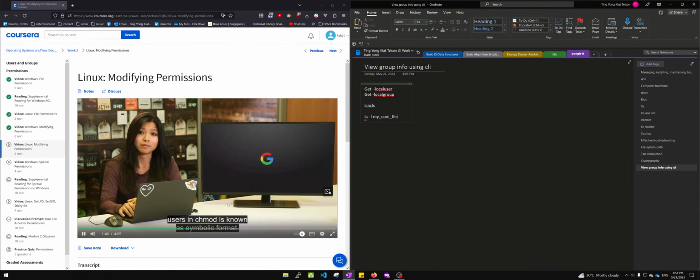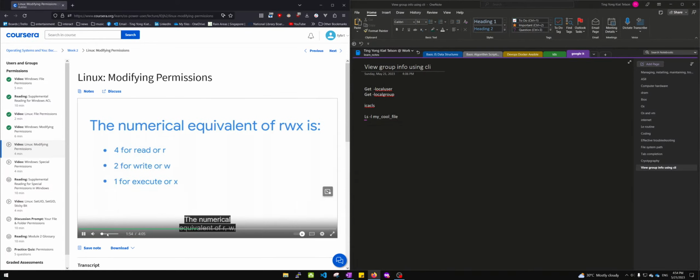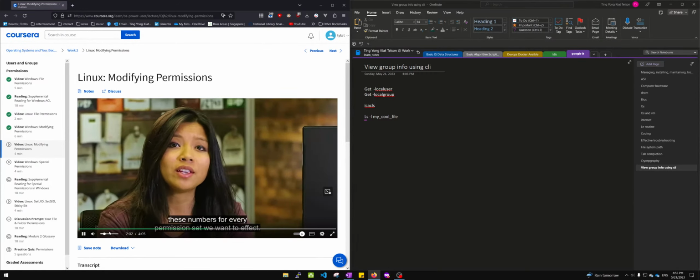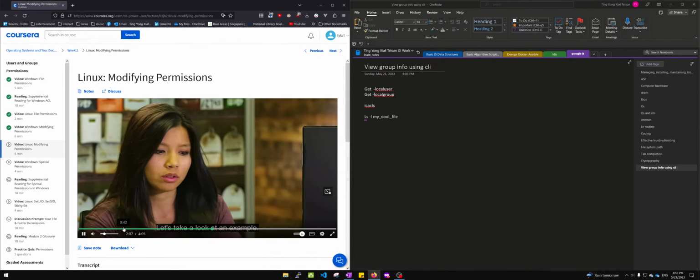This format of using RWX and UGO to denote permissions and users in chmod is known as symbolic format. We can also change permissions numerically, which is much faster and simpler, and lets us change all permissions at once. The numerical equivalent of RWX is 4 for read or R, 2 for write or W, and 1 for execute or X. To set permissions, we add these numbers for every permission set we want to affect. Let's take a look at an example.